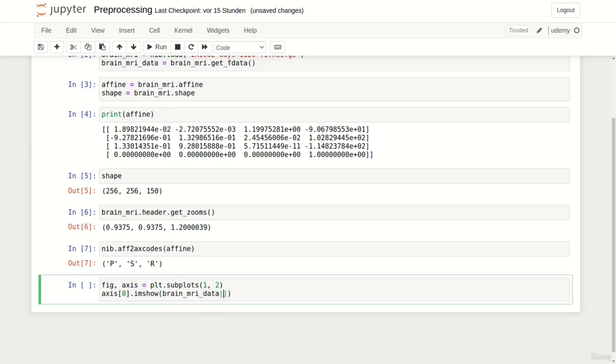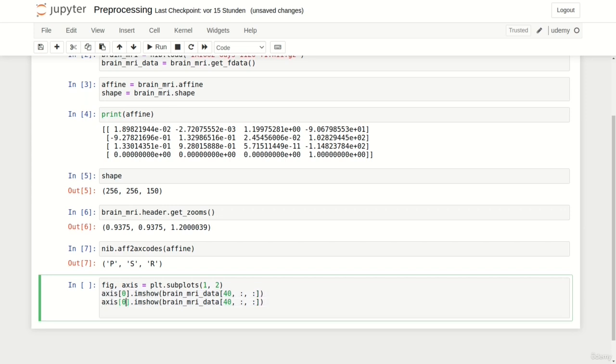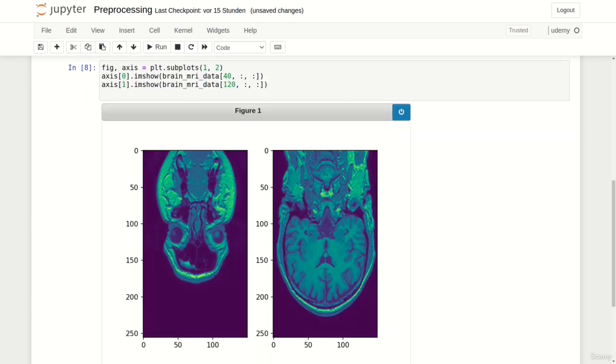A slice which contains parts in the front of the head might be slice number 40. To get the remaining pixels along the other two dimensions, we use the colon operator. To visualize a central part of the brain, we can simply copy the above snippet and at first replace the axis index to 1 and the slice to maybe 120. Oops! Now we forgot to change the color map. Let's quickly fix this.